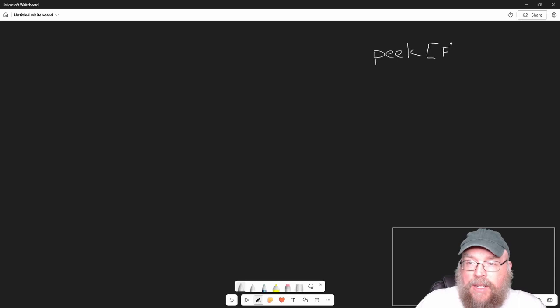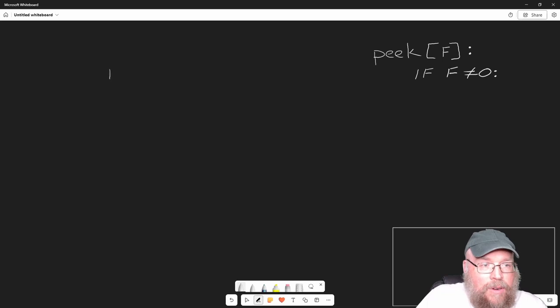And so this is going to be very similar to the peek algorithm. It's basically the same thing as with the stack algorithm that we studied previously. So what we're going to do is we're going to check to see if that front reference is not referring to null. And if it's not, then that means there's something in our queue.